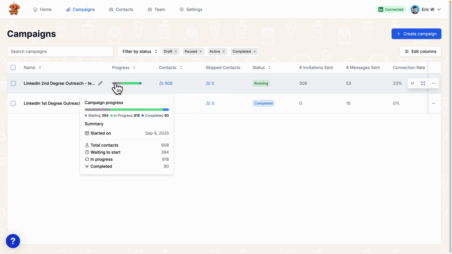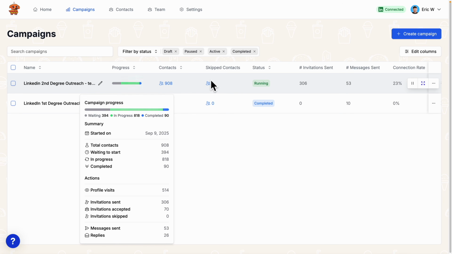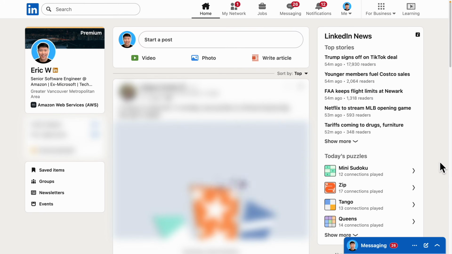Second degree is mostly people who are not connected, so I wanted to connect with them to ask for jobs. These are currently running, and that's going to be the connections sent. And honestly, as a result, you can see that I have logged into my LinkedIn account, and I have over 26 messages inside my inbox. I have also verified that in my network, these connections are actually connected in real time, and I can see the results right away.